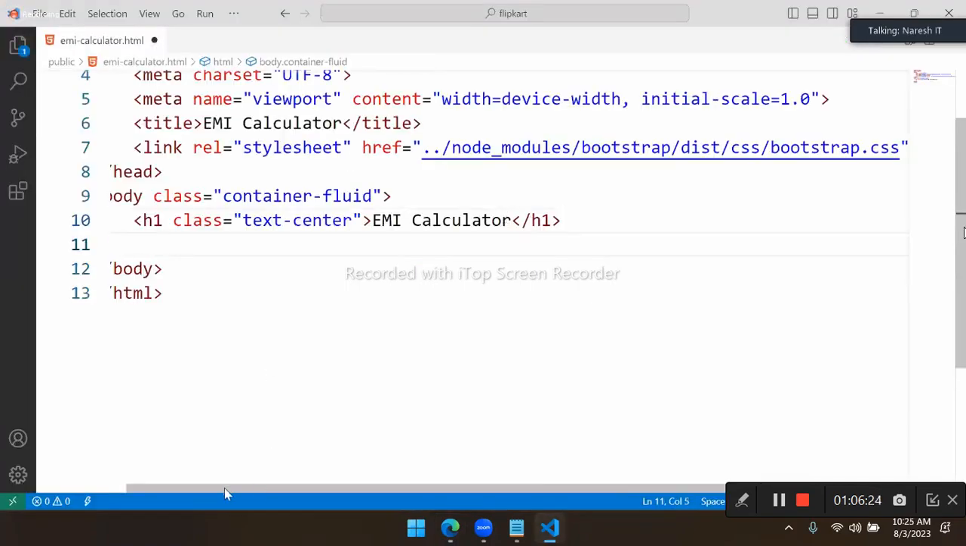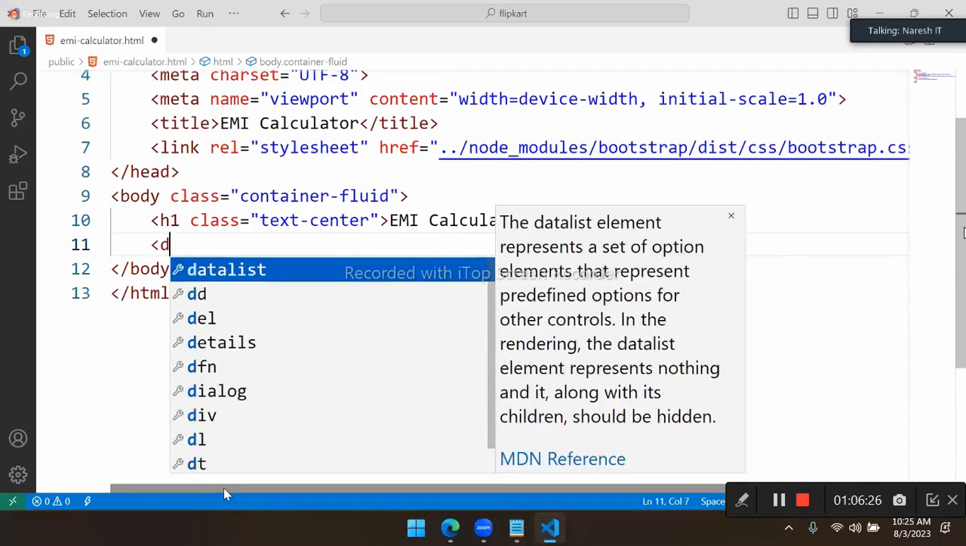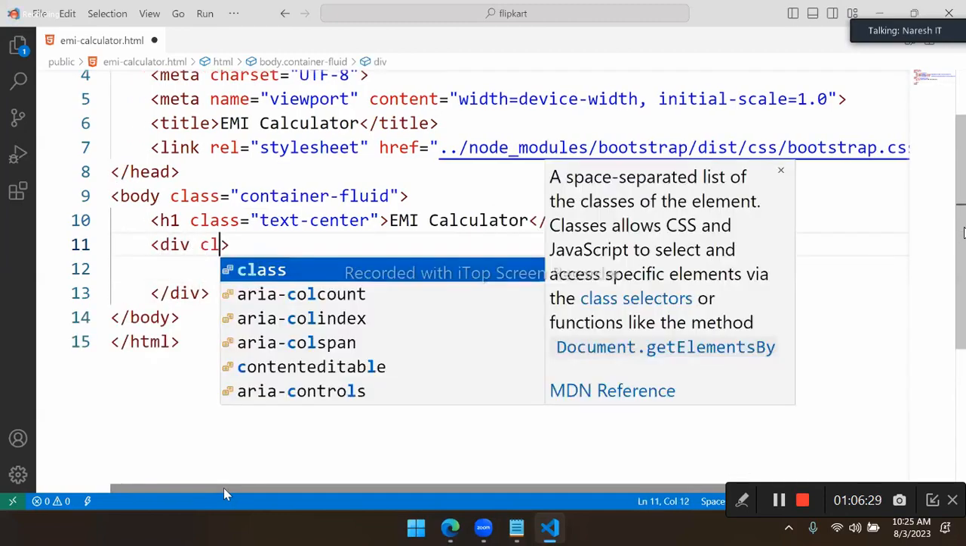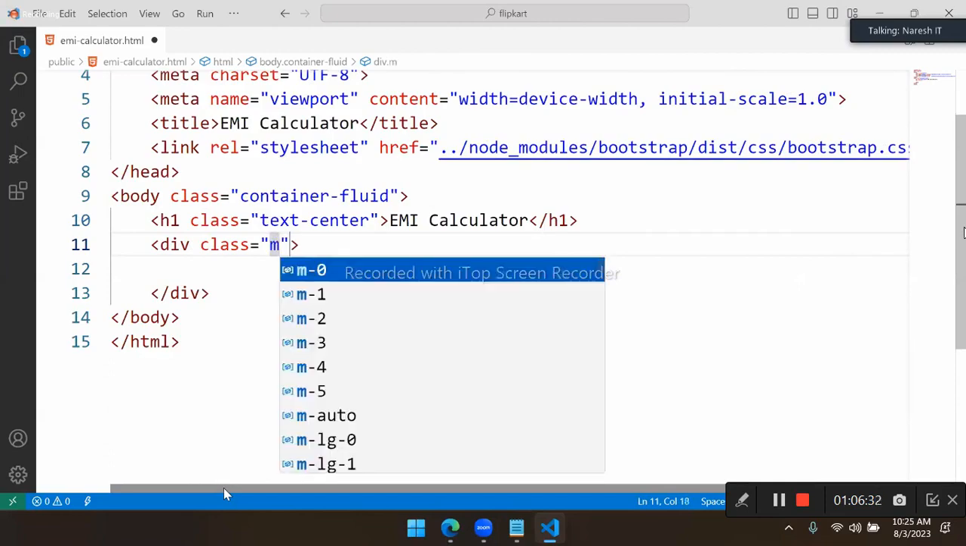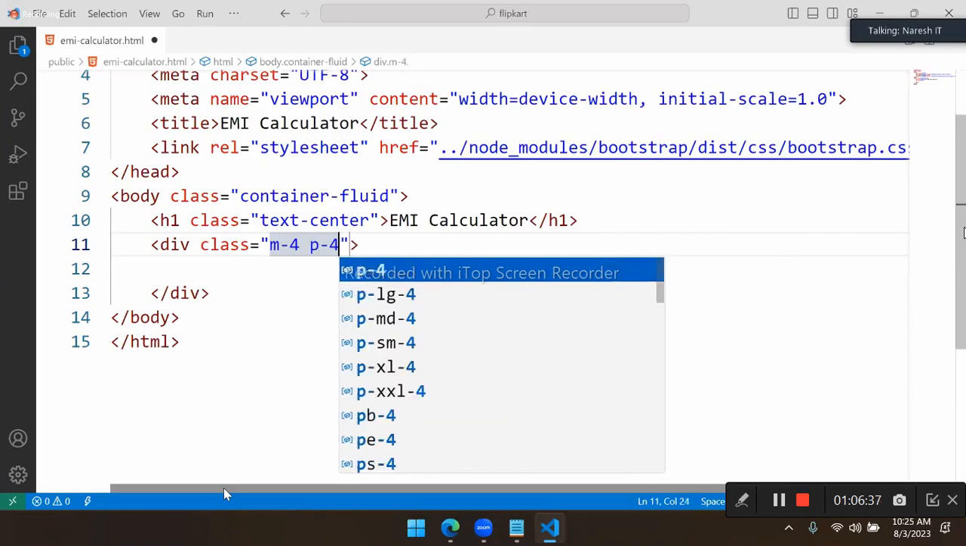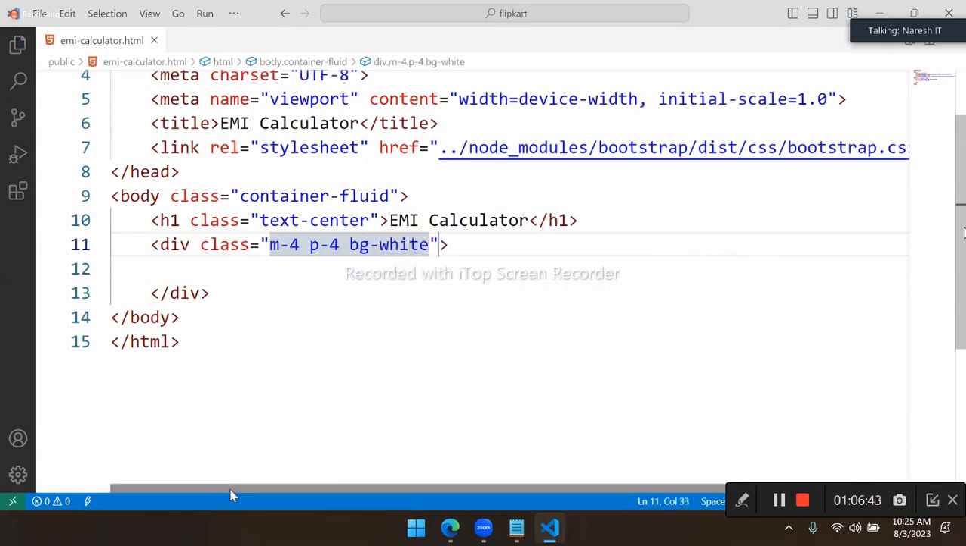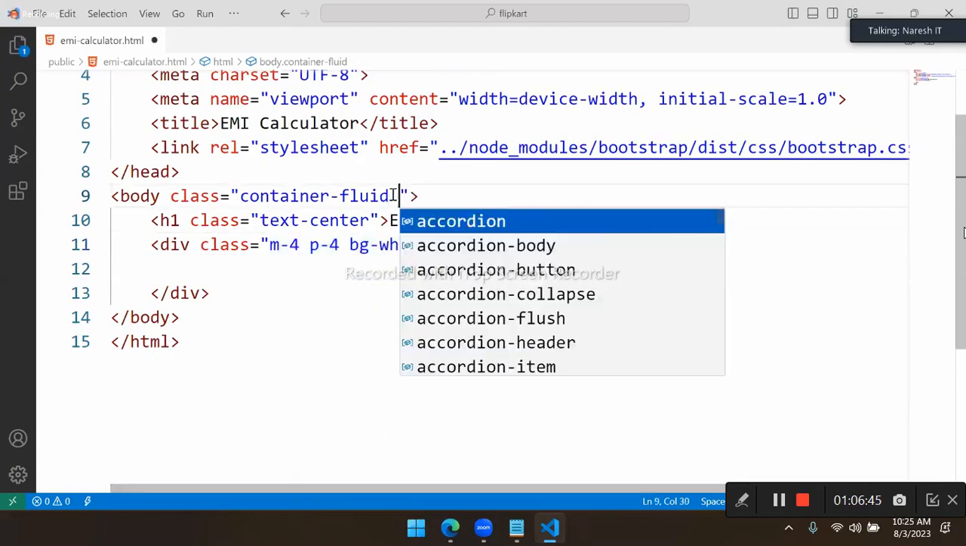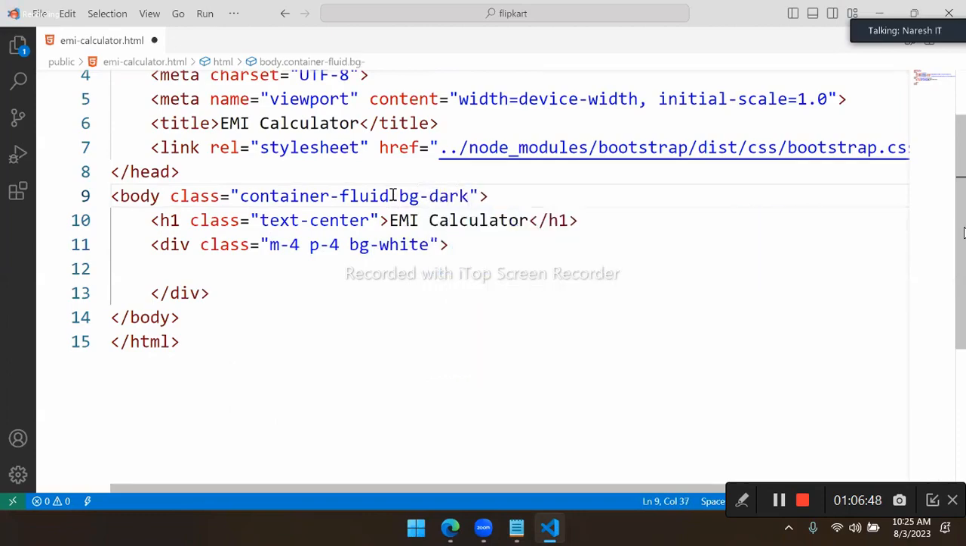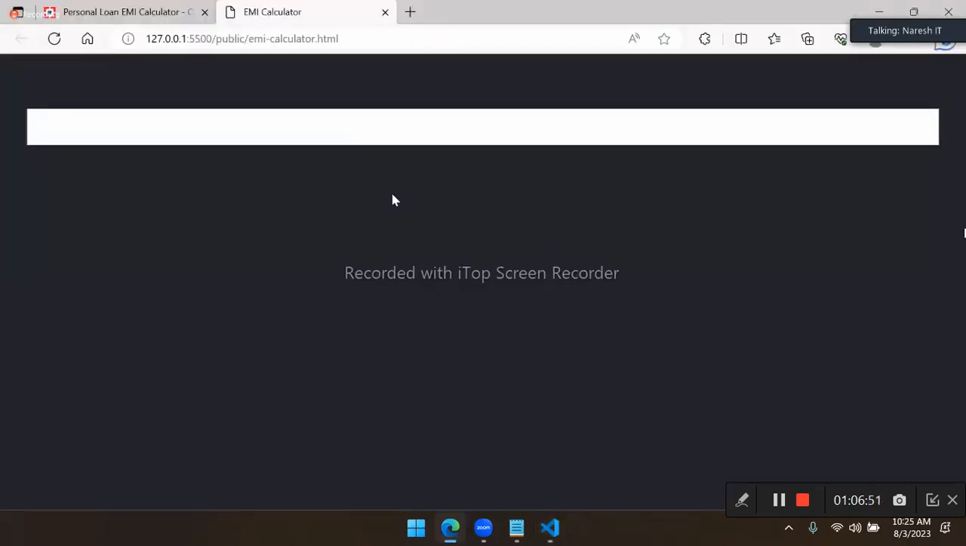Below that, I need a container. That means we will put a div. For this div, we will put a class as margin 4, padding also 4. Margin all directions, padding all directions 4. And I will give BG white, that means background white. For body, I will give BG dark so that you can see this is what we are having. So the background is dark for body and the background is white for the div we are having.